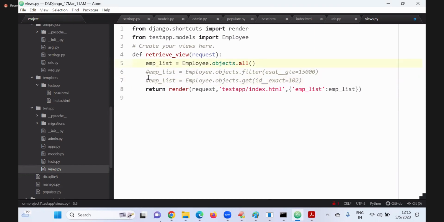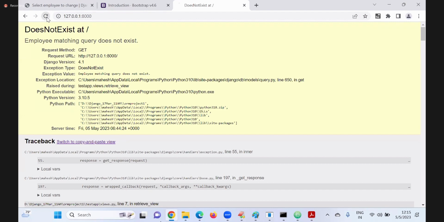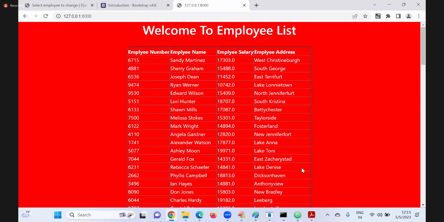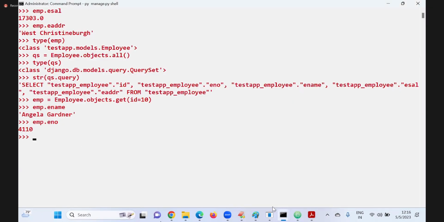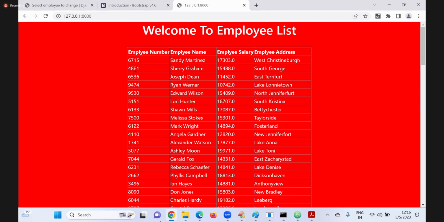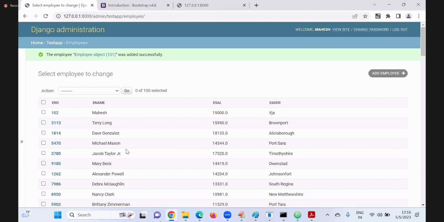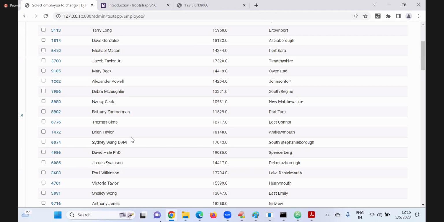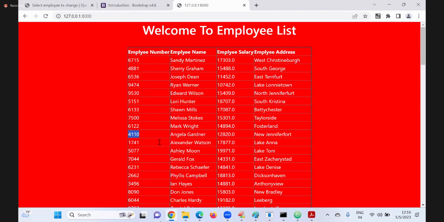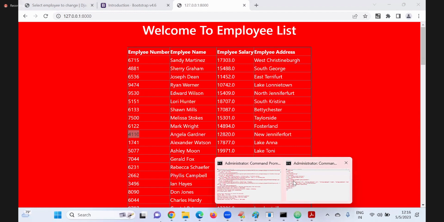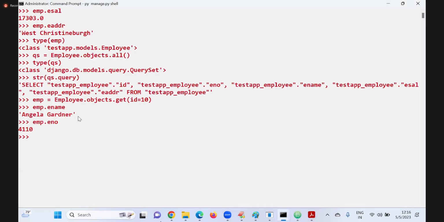Open it. Now refresh. Sir, what is the ID? 4110. And 1, 2, 3, 4, 5, 6, 7, 8, 9, 10. Yes, the 10th ID is 4110. Sir, internally IDs are generated. There it is displaying in a different form, the 10th one. So in the Python shell, it is asking for IDs, and it will be displayed.